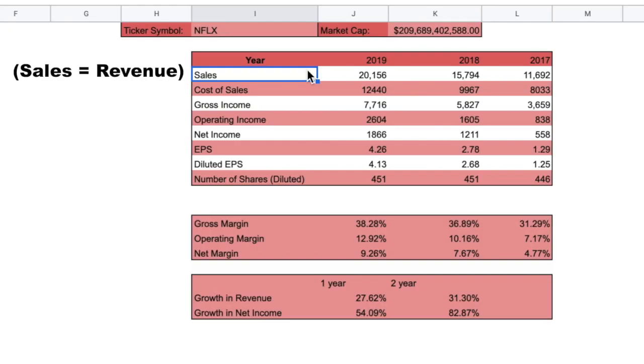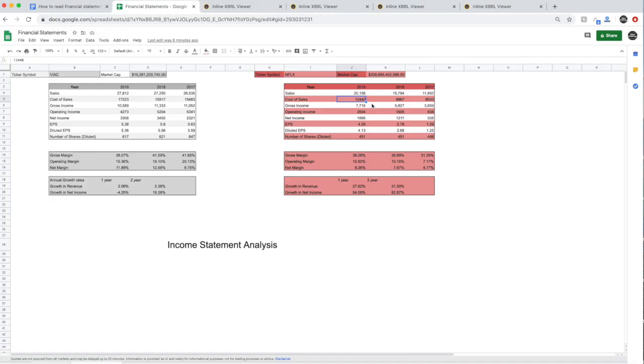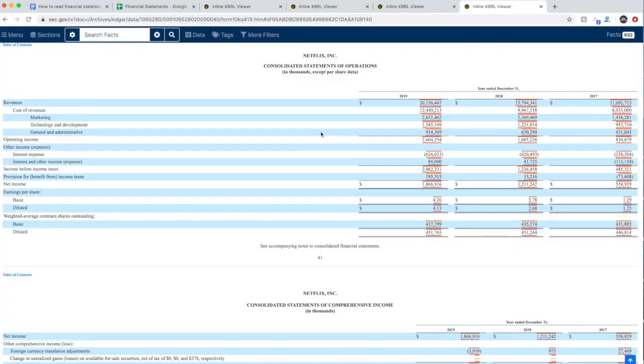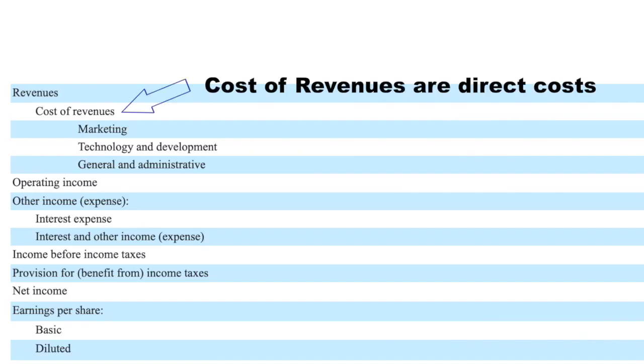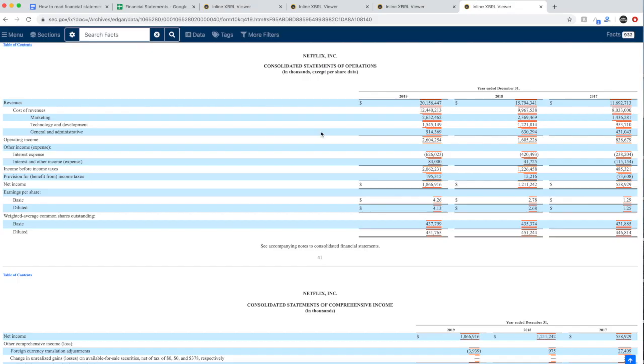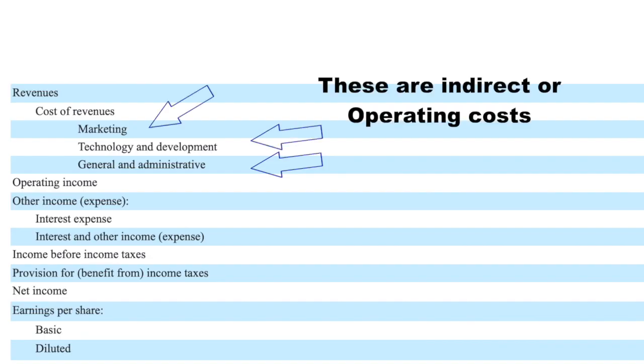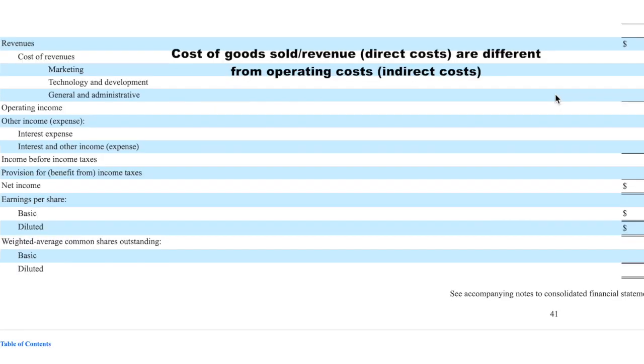Once we subtract the cost of sales or the cost of revenue from the revenue, we get something known as the gross income. And we can see in 2019, in Netflix's case, this was $7 billion. So companies have costs that are directly related to the production of their goods and services, and they also have other costs. This includes administrative costs, research and development, and also marketing costs to promote their product. These are not included in the cost of revenue, which is also known as the cost of goods sold.